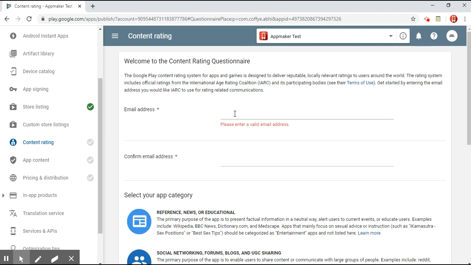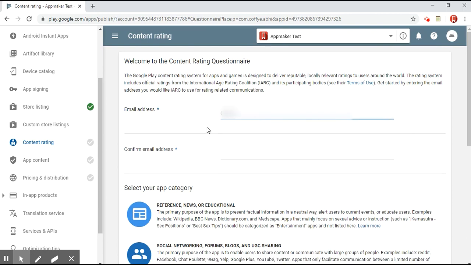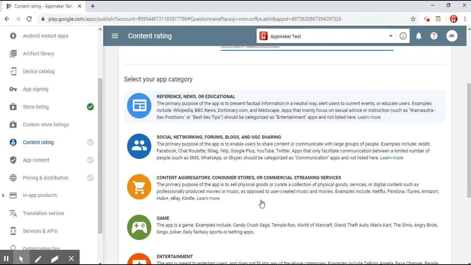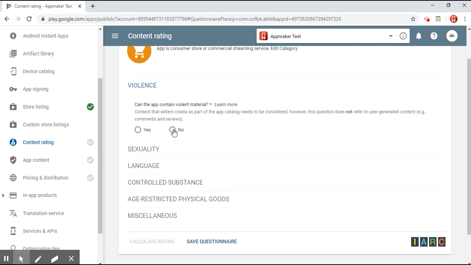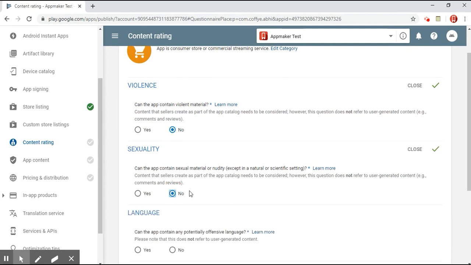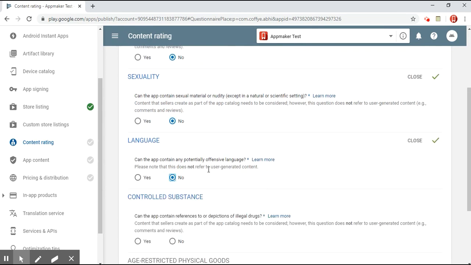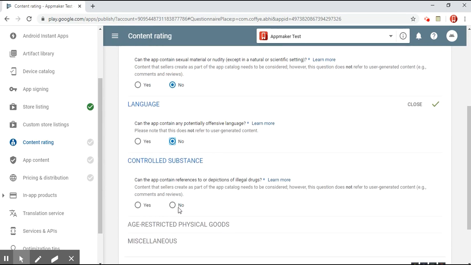And enter your email address. Confirm the email address. Now click on Content Aggregators, Consumer Stores or Commercial Streaming Services. You will find a questionnaire here. Answer the questionnaire according to your app. So here I'm giving no to all the questions.